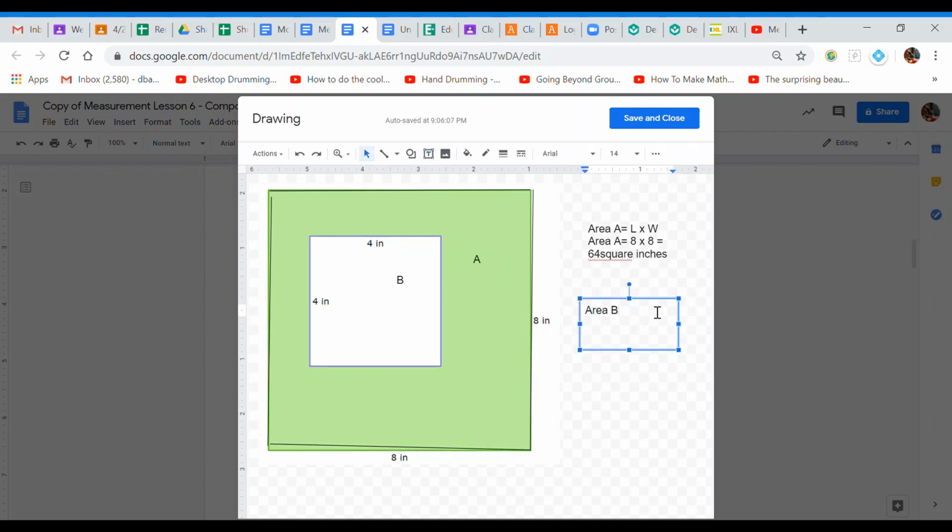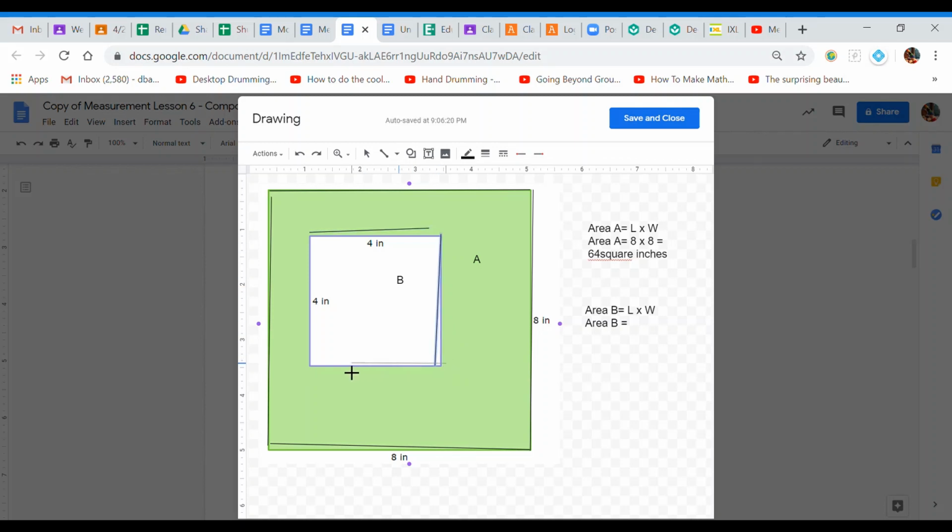Area B equals length times width. Area B equals, and I'm going to do the same thing, go on the outside. I've got a 4, I've got nothing, nothing, and another 4. I got length and width are the same again. So area B is a square, it's 4 times 4 equals 16 square inches.